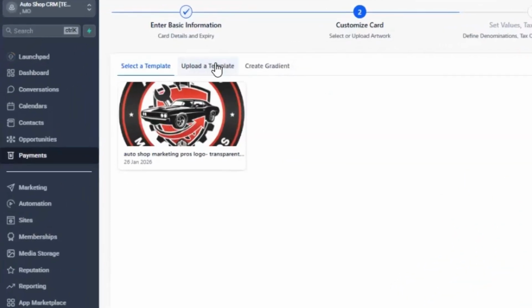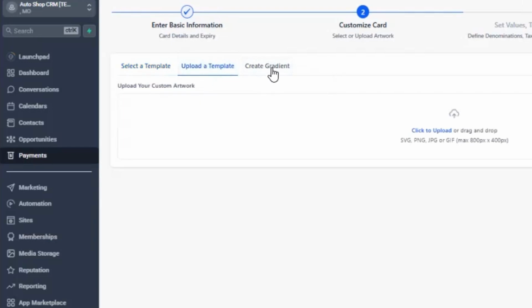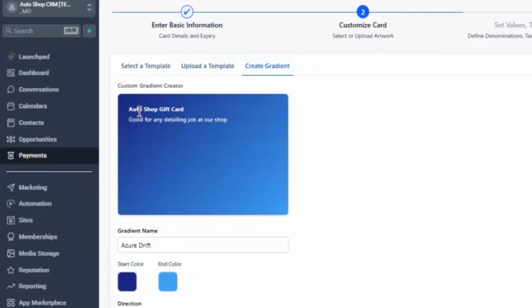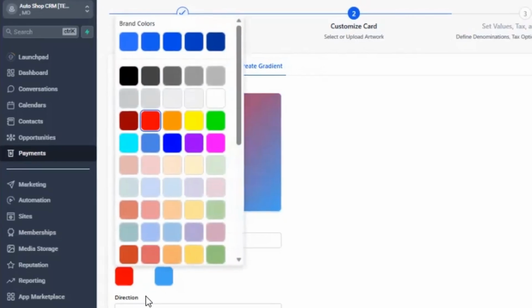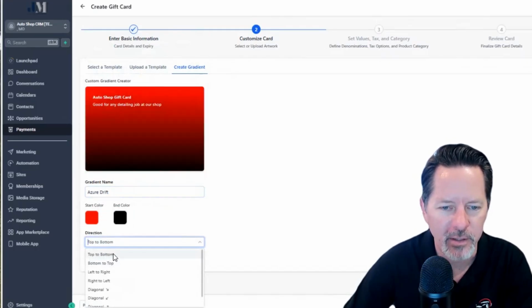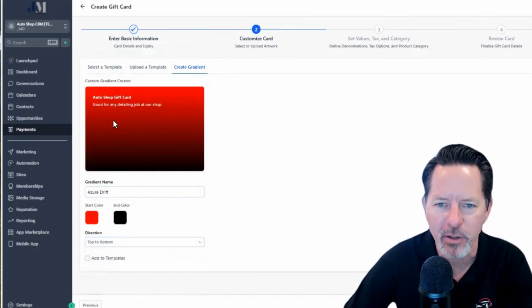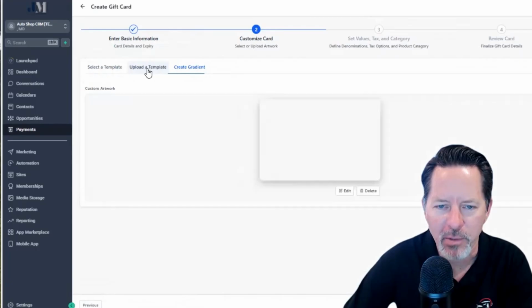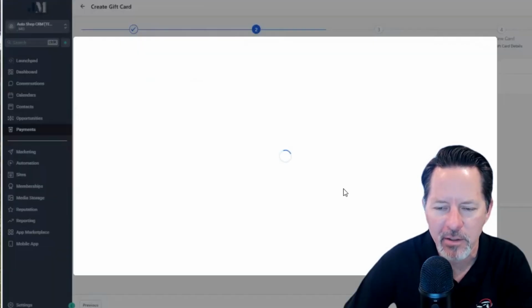And the customized card, so we need to upload a template or create a gradient. You can do these things and then it would just have the color. So that'd be cool. If you just wanted the color, let's say you like red and black. That would be neat. And here's where you can change this gradient. You got this, you could do like top to bottom like that. That'd be cool, but it's also cool to have a picture. So I would probably do maybe a template, maybe edit this.